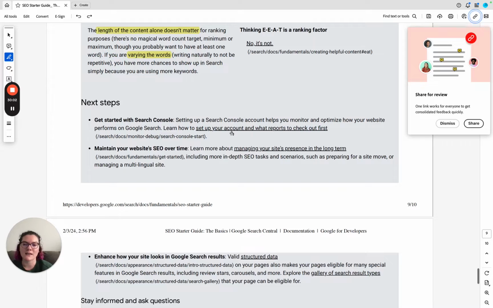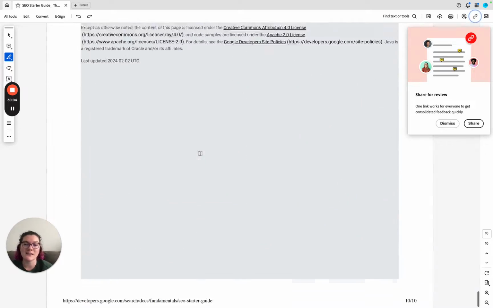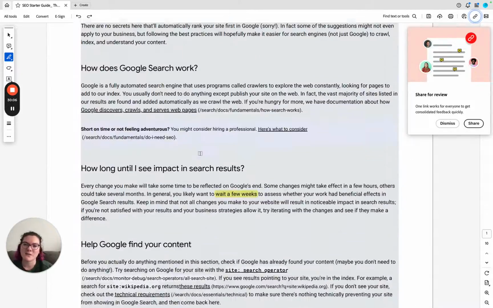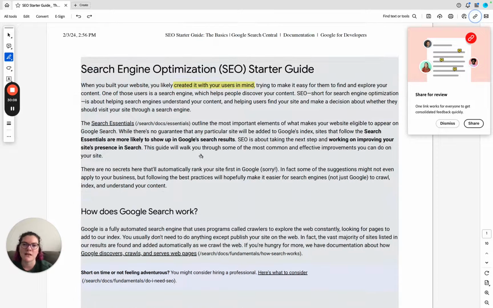Then they give you your next steps, like set stuff up, and then that's it. So that is the SEO Starter Guide. You can definitely have a read through it yourself. It is on their website. I'll also link it in the description of this video. But minor changes, and it really isn't a change to Google itself. It's just a change to their documentation telling us about it.